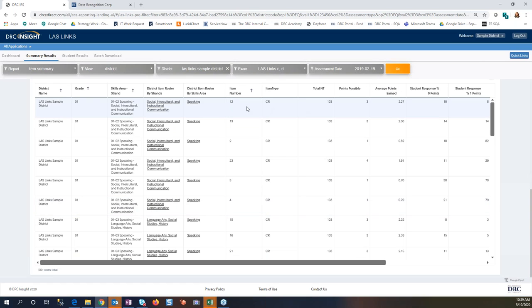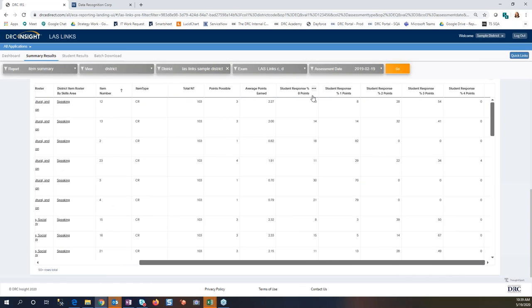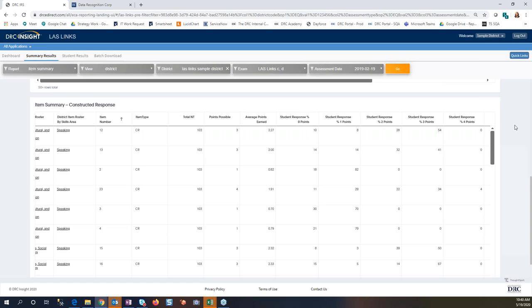So for item number 12, 103 students took this item. It was worth 3 points, and the average points earned for that item was 2.27. And then you can also see the response points. So 10 students, 10% of students, got 0 points, 8% of students got one, 28% of students got 2 points, 3, and 4. And once again, you can download each of these tables as a CSV, Excel, or PDF.